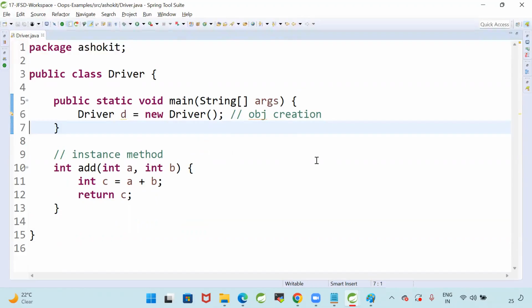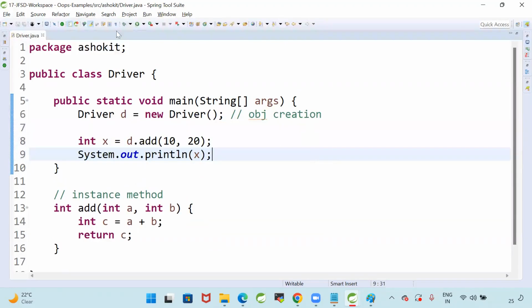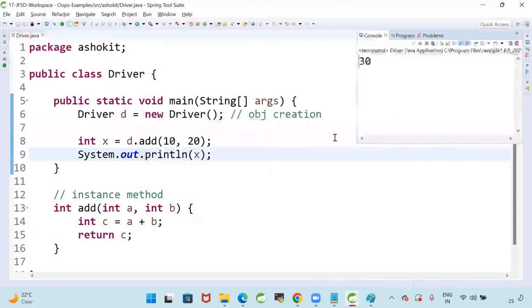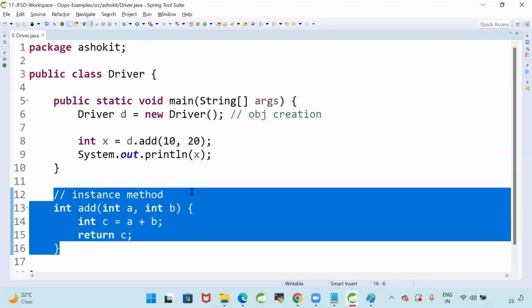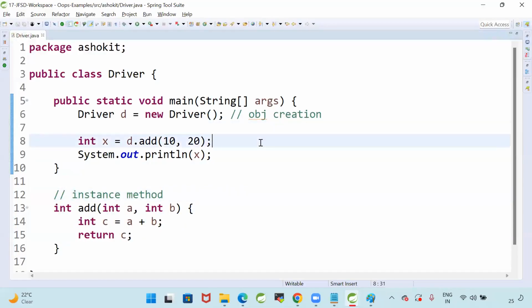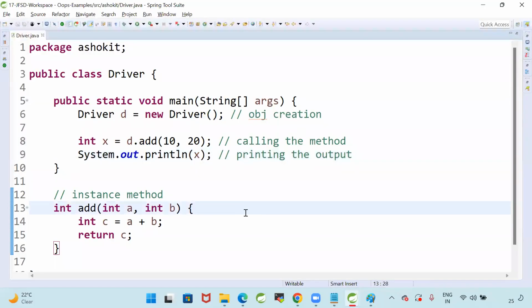You can write any number of methods, but you have to call them, and you have to call them from the main method. Are you getting this? Run this. Yes, 30 is the output. The actual logic is available in the add method, which I am calling from here and printing the output. Now, who is calling which method? JVM is calling the main method, and the main method is calling the add method.